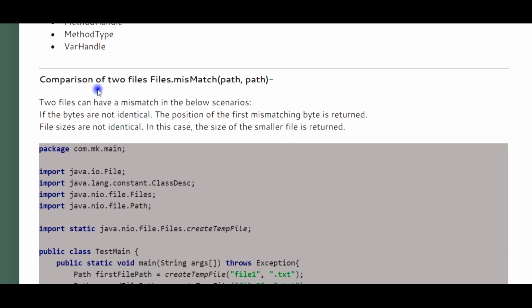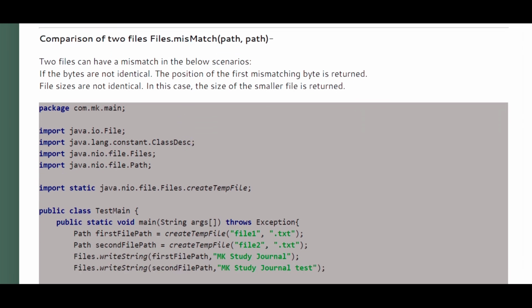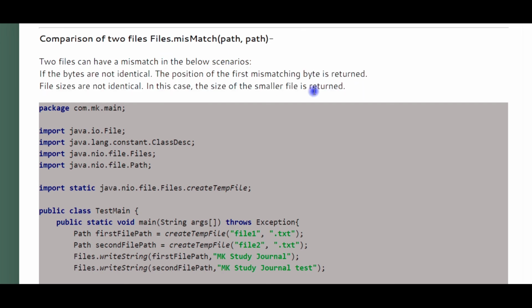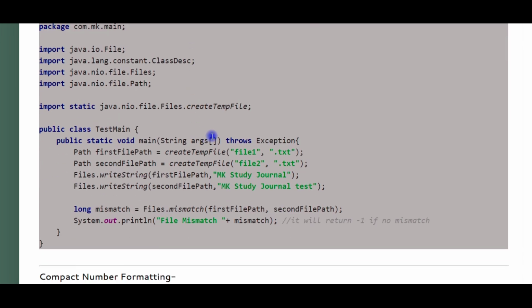The next feature is comparison of two files using Files.mismatch. The functionality of the Files.mismatch method is that two files can have a mismatch in the below scenarios. If the bytes are not identical, the position of the first mismatching byte is returned by this function. Another is if the file sizes are not identical. In this case the size of the smaller file is returned. So these are the two scenarios for this method. Let's see this with an example.